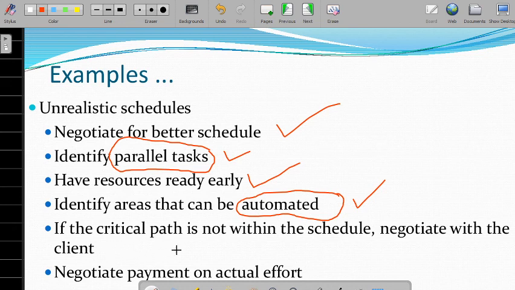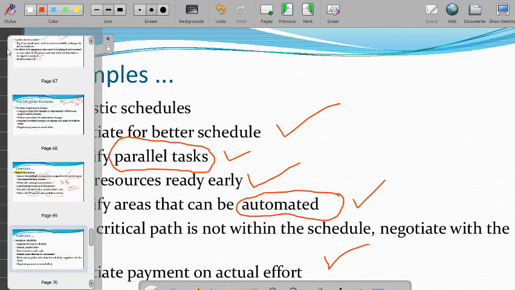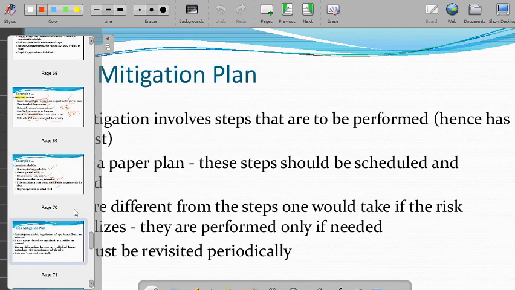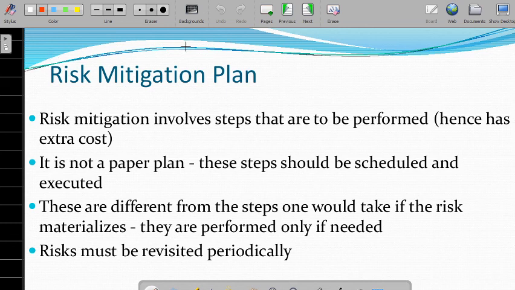And if the critical path is not within the schedule, negotiate with the client, negotiate the payment on actual effort. So if you are spending more effort, then for that we can negotiate the amount from the client. So risk mitigation plan. Planning is very important. After identifying the risks, analyzing, prioritizing, for all these we need to have a plan. So that is a risk mitigation plan.